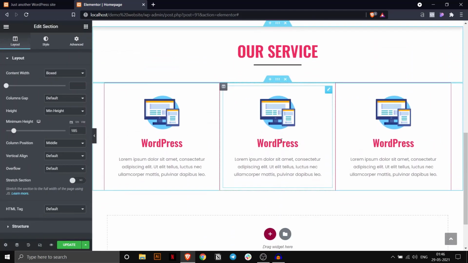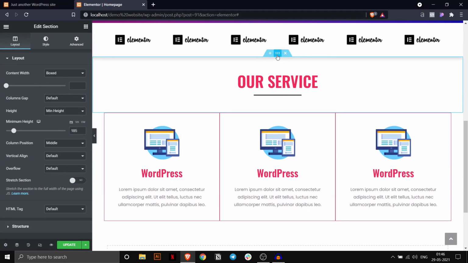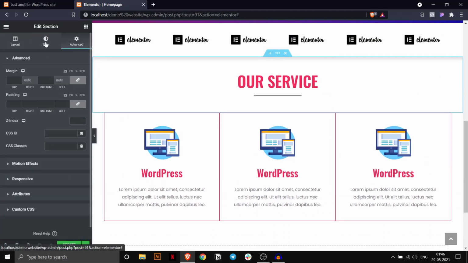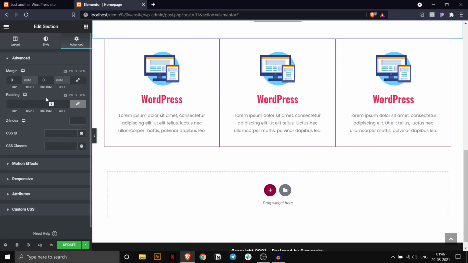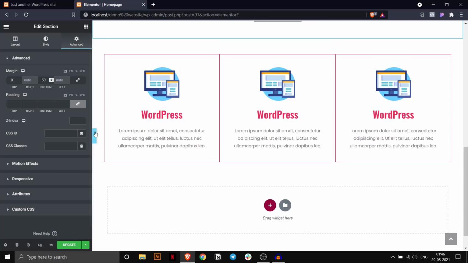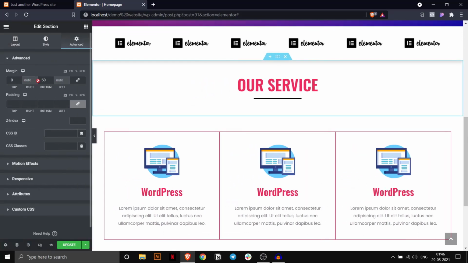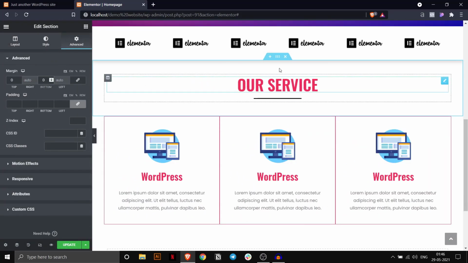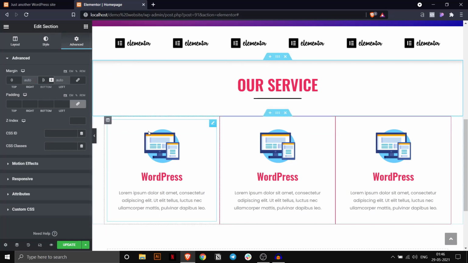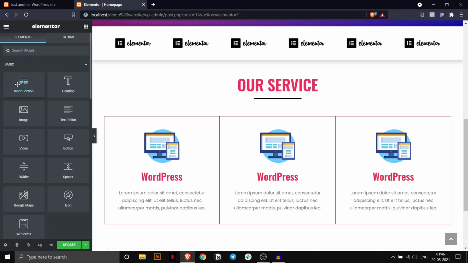Okay, let's add some padding to this section. Okay, let's add some margin since I want some space outside this box as well. So let's add a margin of 50. Sorry, I added the margin in this particular one, so let's select this one. Okay, so I made a small error, but let's not worry about it.